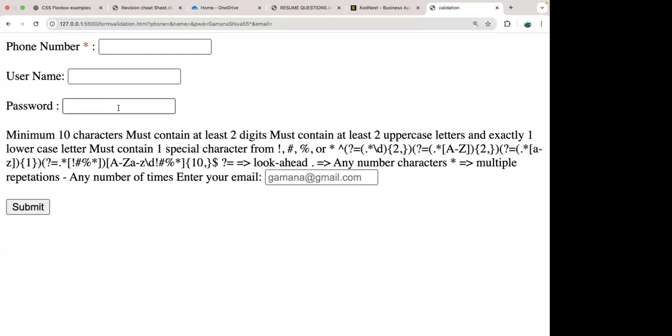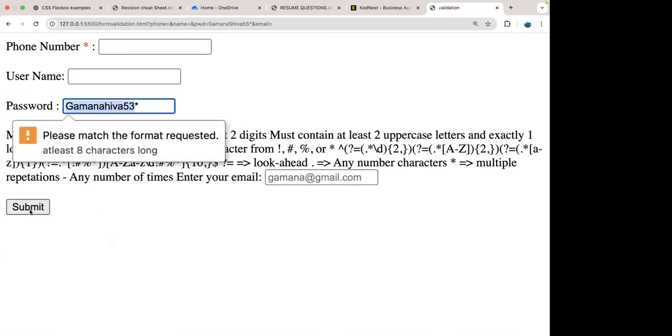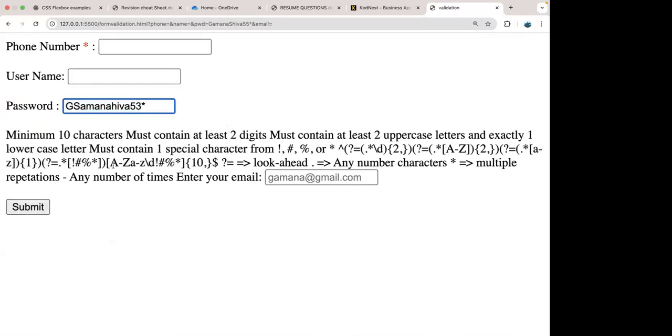It got submitted. In the same way, I'll not give 2 characters. Instead, I'll just give only so much: 2 digits, one special character, one uppercase. But what are they asking? Must contain 2 digits, 2 uppercase. 2 digits is there. Is 2 uppercase there? No. If I click on submit, see, please match the valid format. I'll give 2 uppercase, GS. Matching? So 2 digits, yes, it has. 2 uppercase, yes, it has. Exactly one, we'll just see.